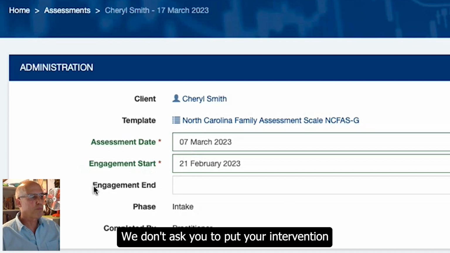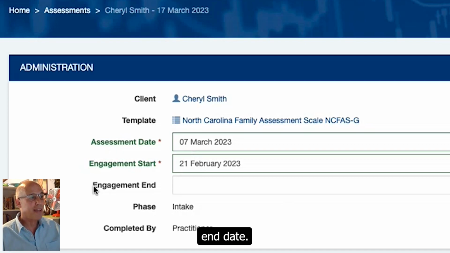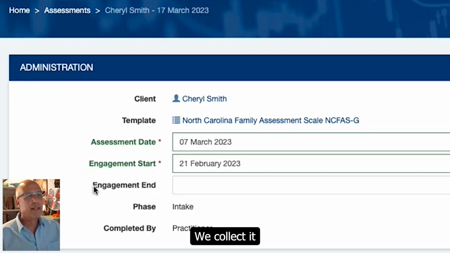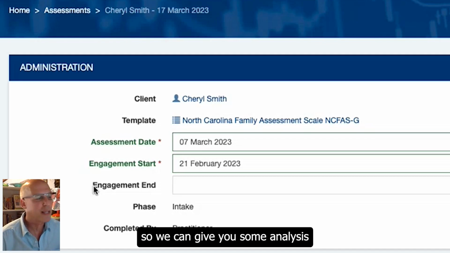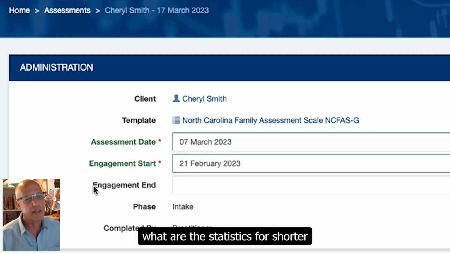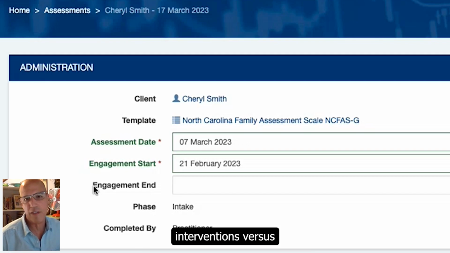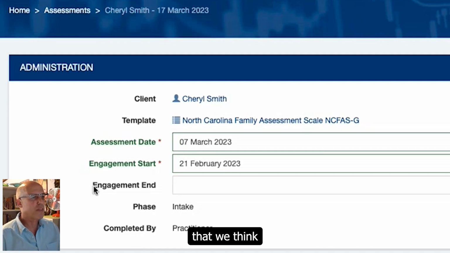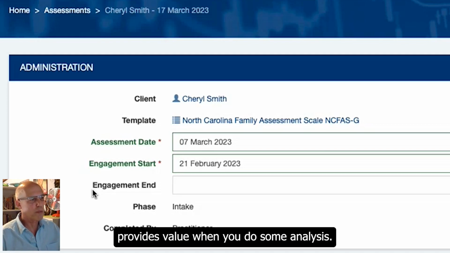We don't ask you to put your intervention end date. You can put it at the end. Why do we even collect it? We collect it so we can give you some analysis to let you know what the statistics are for shorter interventions versus longer interventions. So this is just common information that we think provides value when you do some analysis.